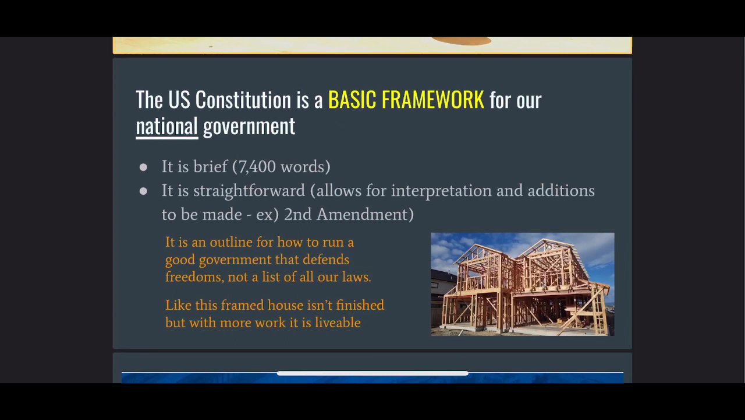If you frame a house, the house isn't ready to live in. You can see by that picture there. The house, it has its skeleton. You can tell that it's going to be a house. You can tell what's going to go in there, but it isn't finished. It's not livable. It needs more work. And that's how our Constitution is.